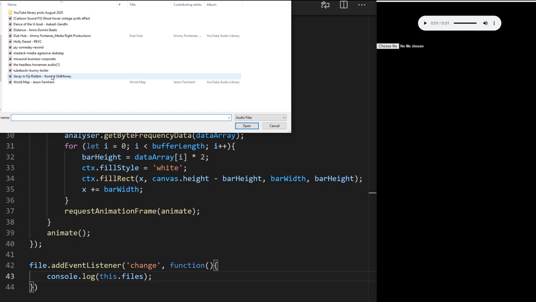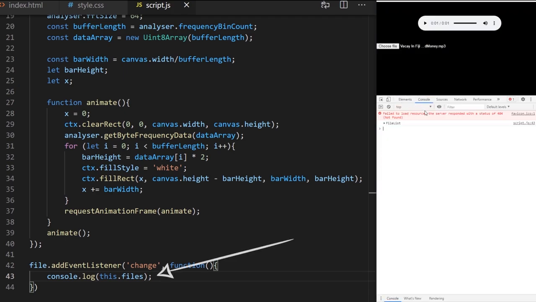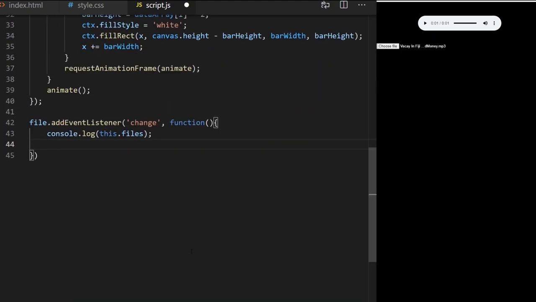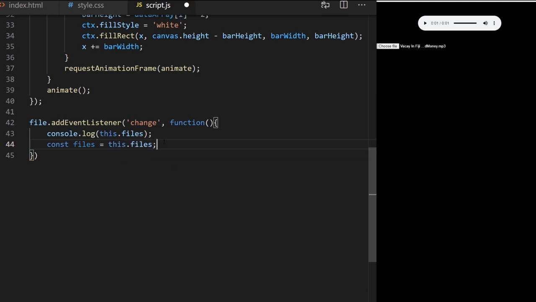I select one and I open browser console to see what was printed in there because I am console logging this.files. You can see it gives us file list object, and first element in there with index 0 is this audio file I selected. I want to save it in a variable, so constant files is equal to this.files, this file list object we just inspected in console.